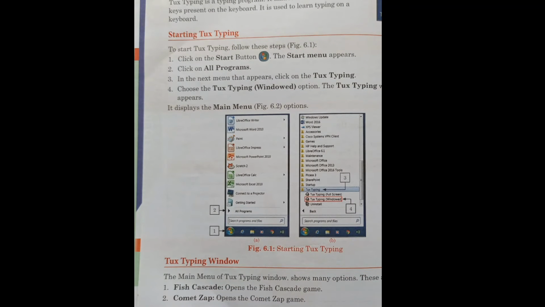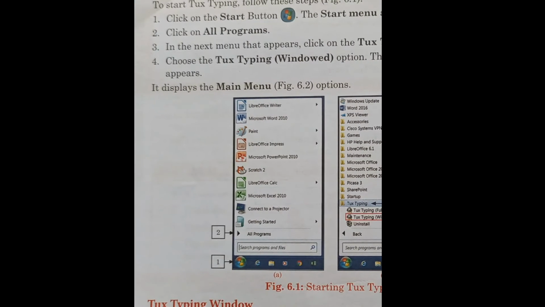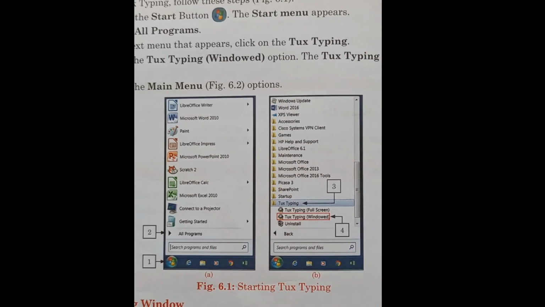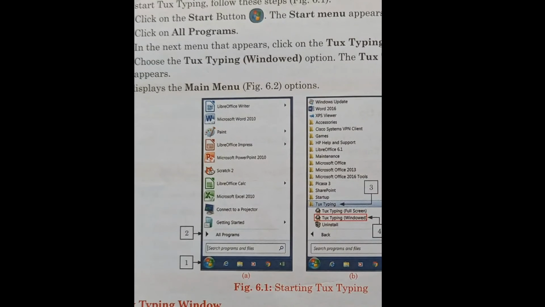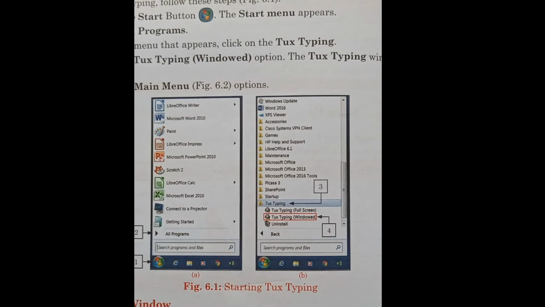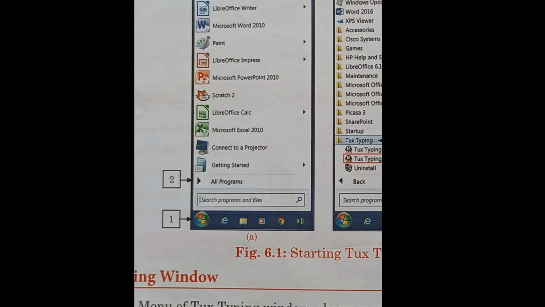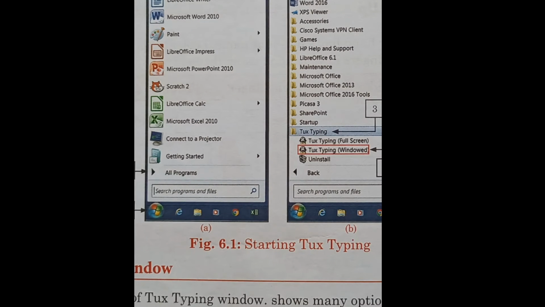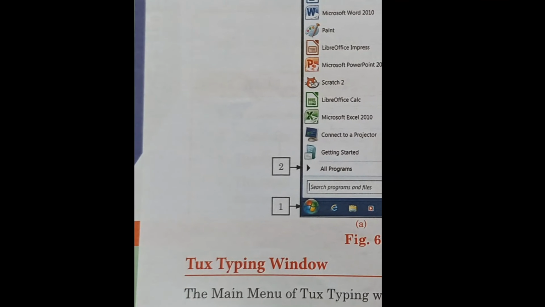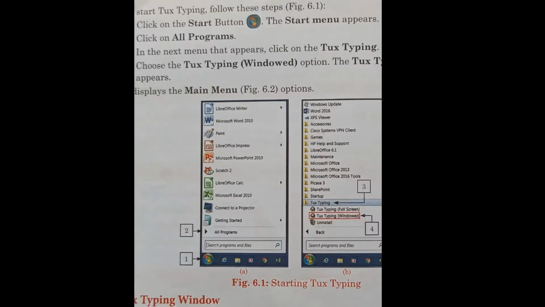Now, the main menu of the Tux Typing window shows many options. These are: number 1, Fish Cascade, which opens the Fish Cascade game. And number 2, Comet Zap, which opens the Comet Zap game.